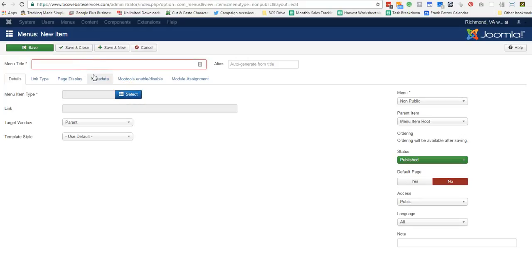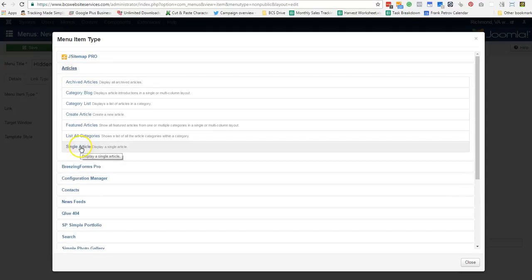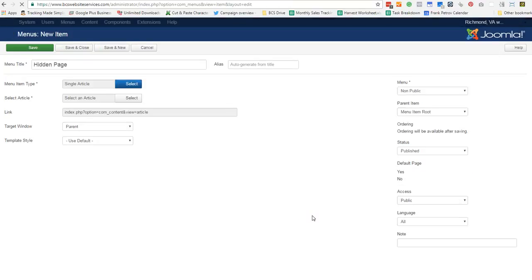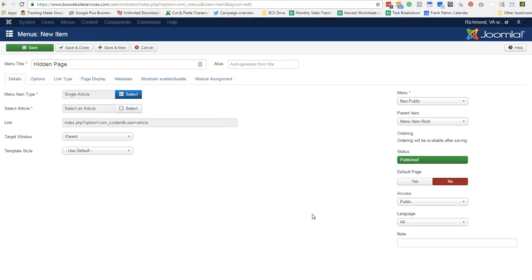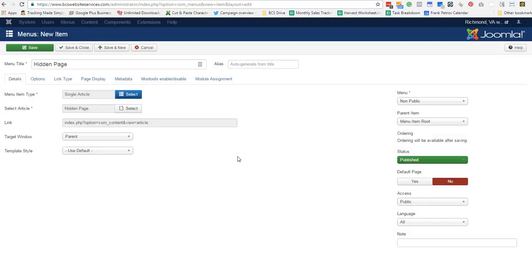So first of all, I'm going to give this a title, and I'm just going to match the article title, hidden page. So we need to select our menu item type. This is going to be an article, single article. We just want to display the one article that we had created. So after we select the menu item type, then we can select our article for this menu item, and we can save.